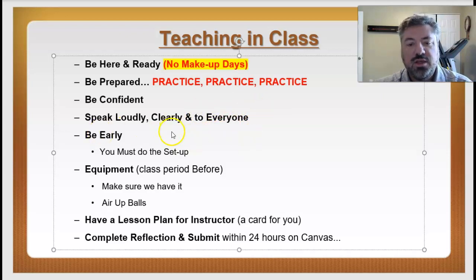Be early. You might want to check with me before class, but you have to do the setup. If you're teaching volleyball and you're going to use a volleyball net, you're going to have to get the volleyball net out of the closet and you're going to have to set it up. So you have to be early. I'll be here early the days we're teaching, and the closet will be unlocked. So come in, get your equipment ready, and do the setup. You are the teacher or coach. Nobody prepares that for you except you when you're in the real world. Check your equipment. Make sure we have it.